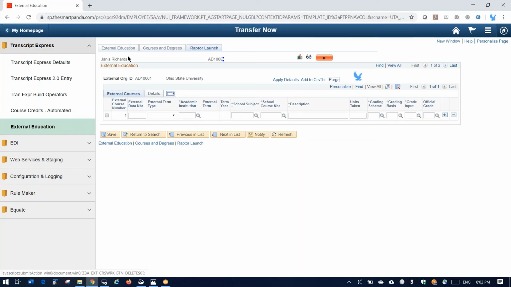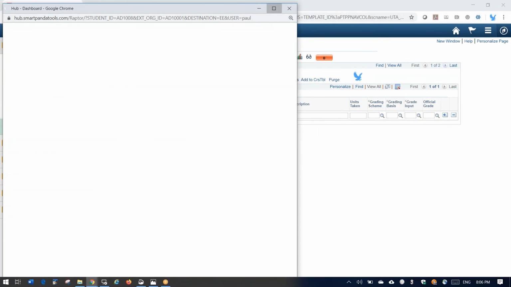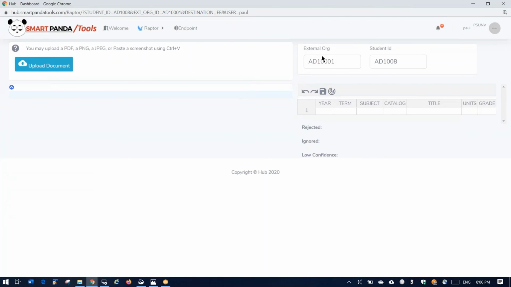So we have Janice Richards, our student from Ohio State University. Again, you might have no coursework for Janice, or you might have some coursework, but say you got a second transcript and you need to enter more coursework. Okay, we have the student ID and the org ID there. Let's grab our document.